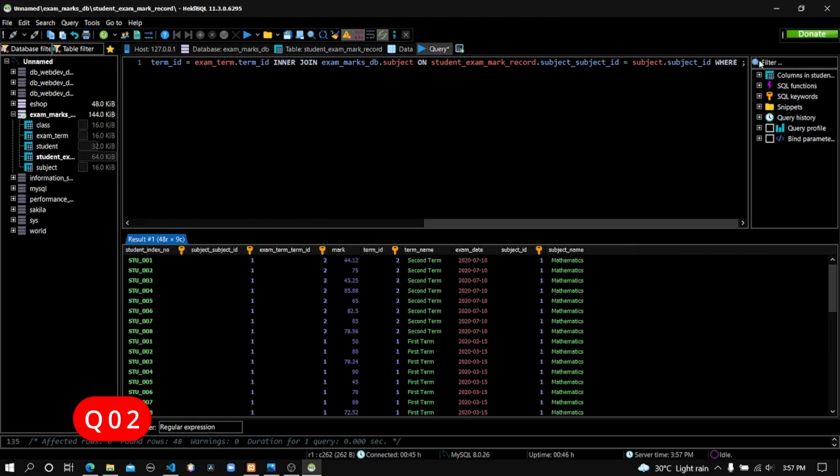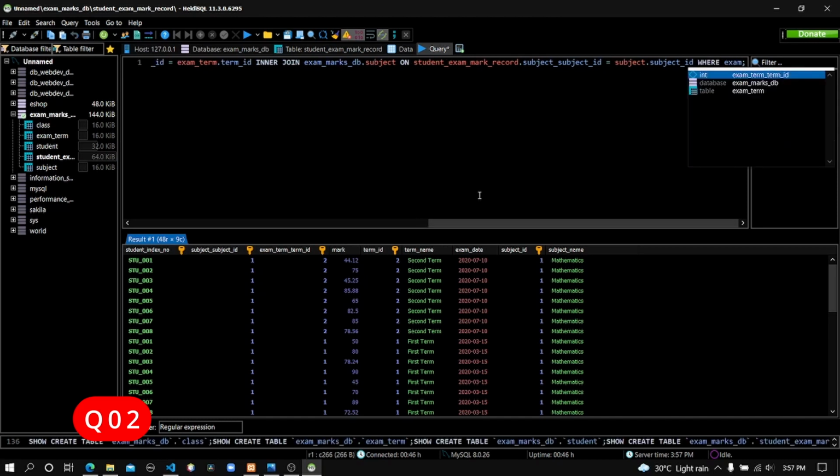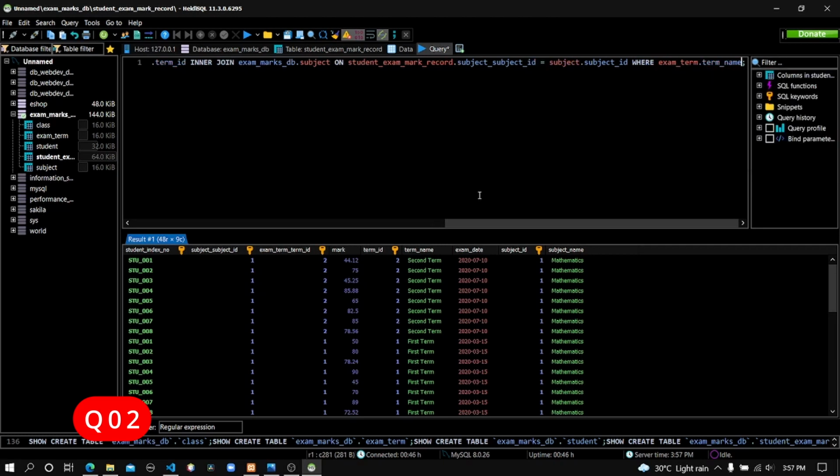So here's the condition. First one, we have to find only the second term test result. So here's the where keyword and exam term table and term name. We can directly mention the term name inside the exam term table. Term name should be equal to second term.